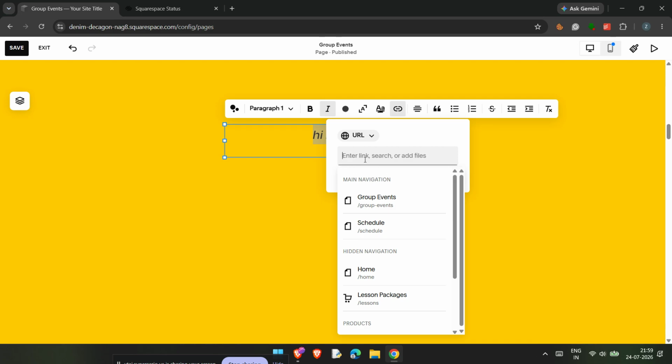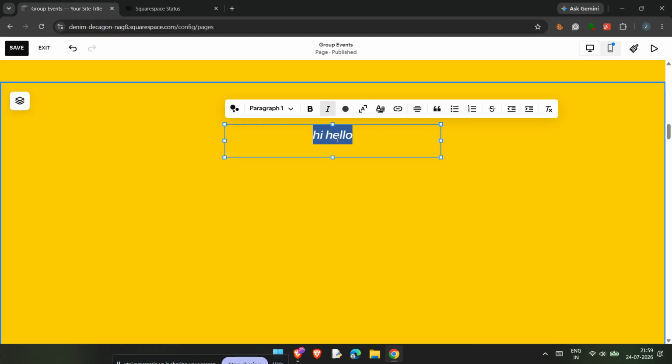If you need to make changes later, just click back into the text block and edit it again. You can update the wording, switch heading levels, change colors, or remove links at any time. Squarespace makes this process very visual, so you can see your changes as you work. Once you're happy with the layout, review the section one more time to make sure your text is aligned properly and looks balanced with the rest of the page. Then click Save in the editor to keep your changes.